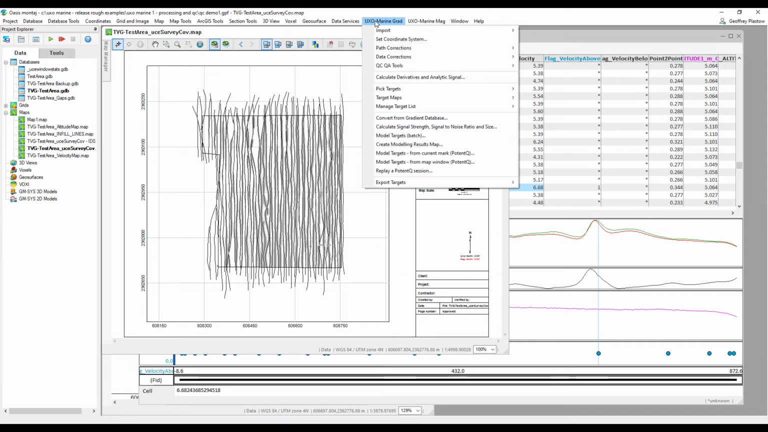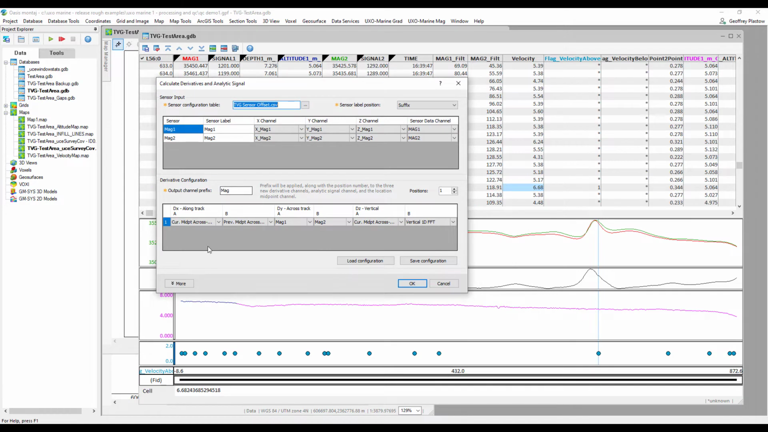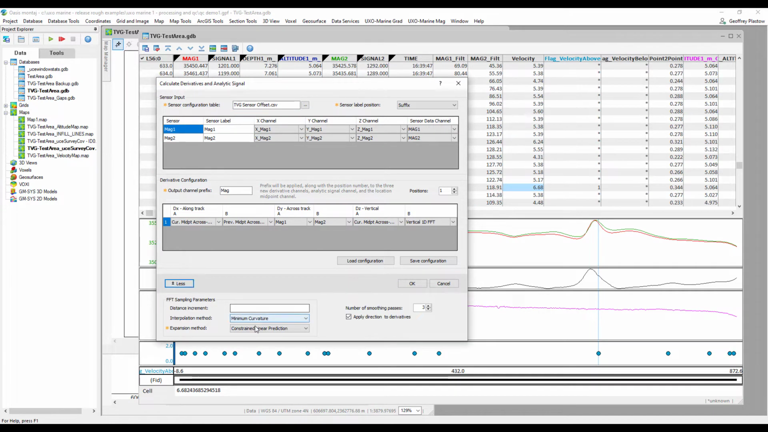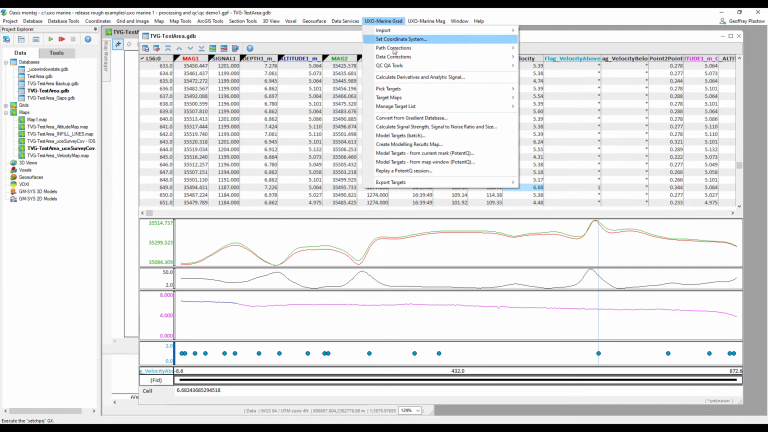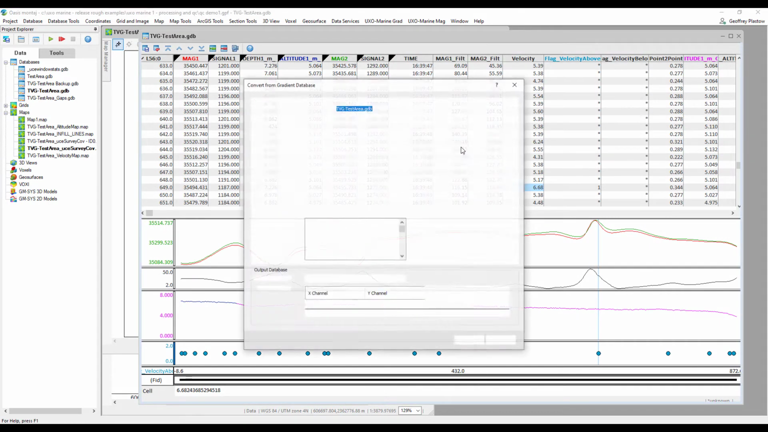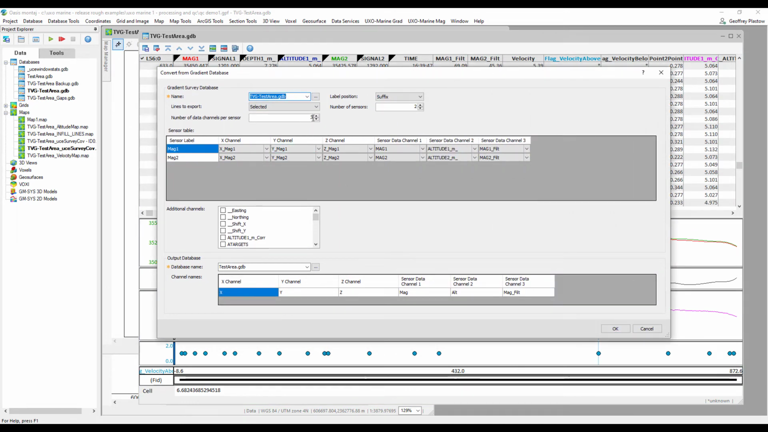The Calculate Derivatives and Analytic Signal tool has been updated to better support vertical 1D FFT results within a rapidly changing magnetic field. We have added a new expansion method called Constrained Linear Prediction, which is better equipped to handle rapidly changing magnetic gradients. In the Convert from Gradient database, you can now export more than just the final magnetic channel. You can select as many additional channels as you like.